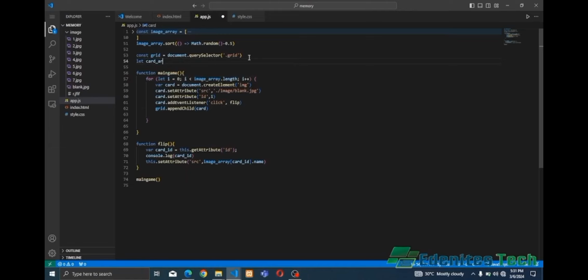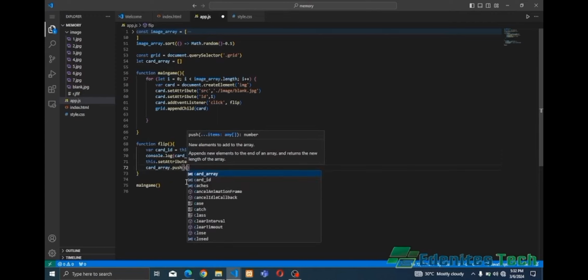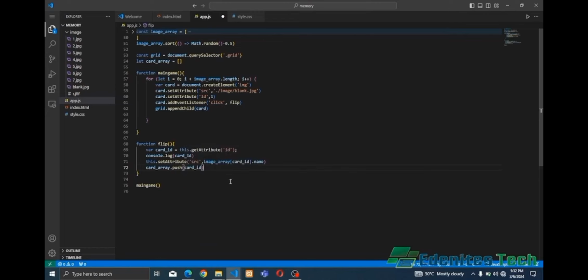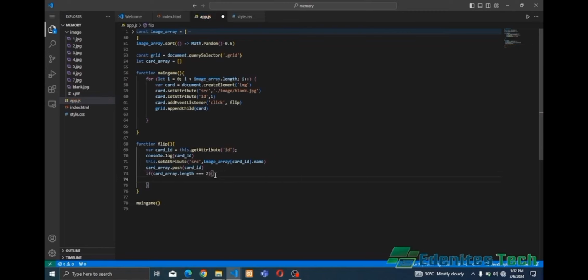Now I want to get a card array. This card array is going to be used to save the images, because whenever we open two images, I want it to check if it's a match. So how do we know that we have clicked on up to two images? Whenever we click on an image, we push that ID to the card array that I just created.